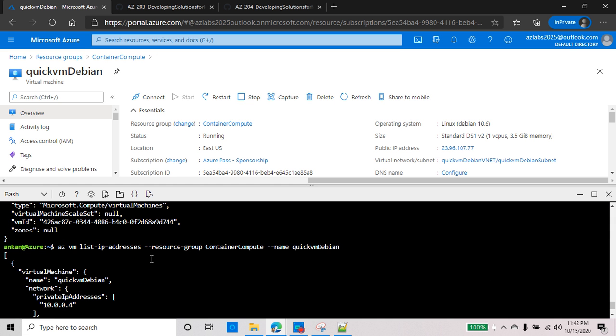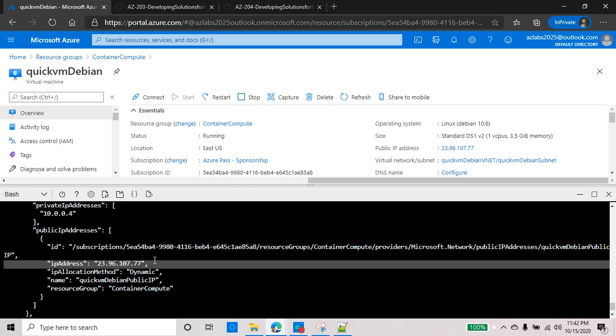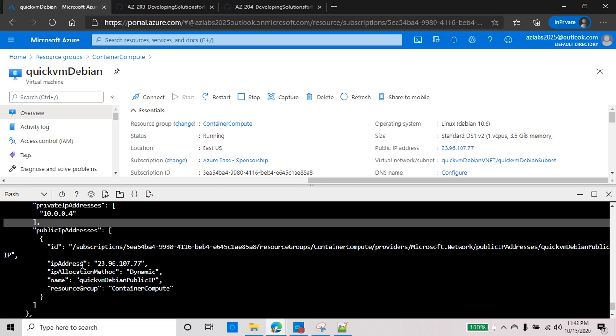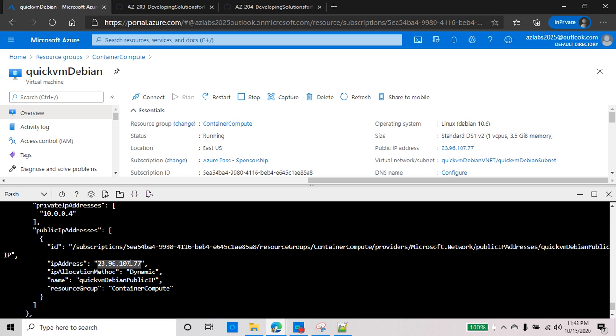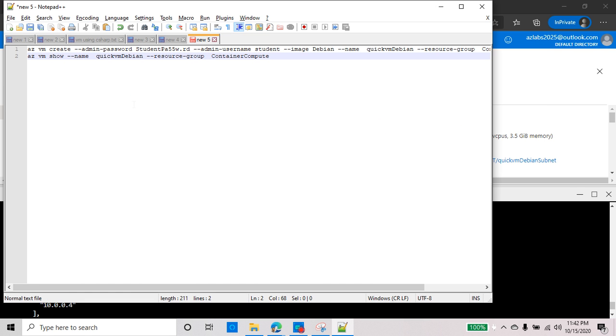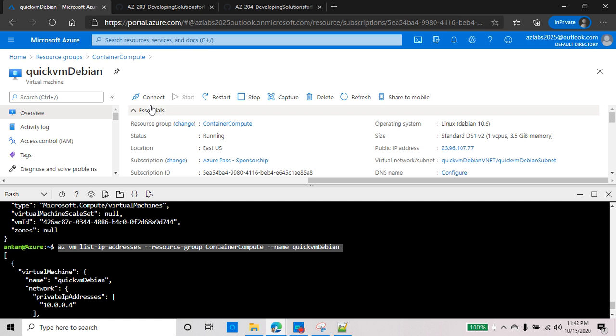It gave me a lot more stuff than I really cared about, but I guess it's okay. It's giving me the private IP address and the public IP address, both in JSON format. This is what I really care about, so we got that one. So again, let's copy this command as well for you guys. Copy this, and I'm going to put it in here.